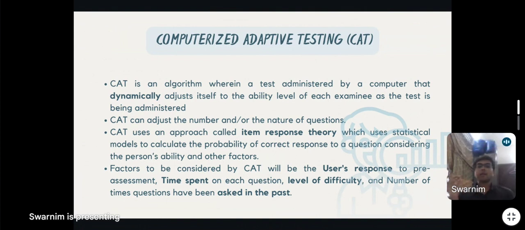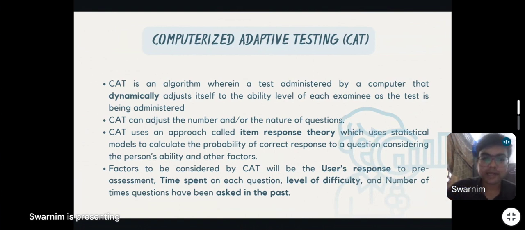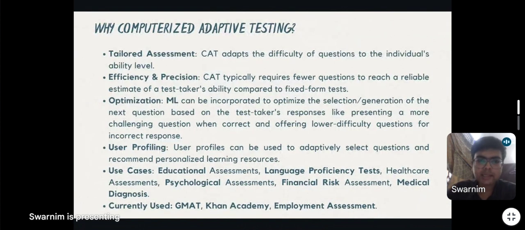So, CAT can adjust the number and or nature of questions. By this, the students can have a difficulty level according to their capabilities so that they can start off with a healthy test environment. The factors that are considered by CAT are user response to pre-assessment, time spent on each question, level of difficulty, and number of times questions have been asked in the past. CAT works on item response theory and reinforcement learning. That's what we will be working on, and we'll develop an algorithm as well as a web interface regarding this.